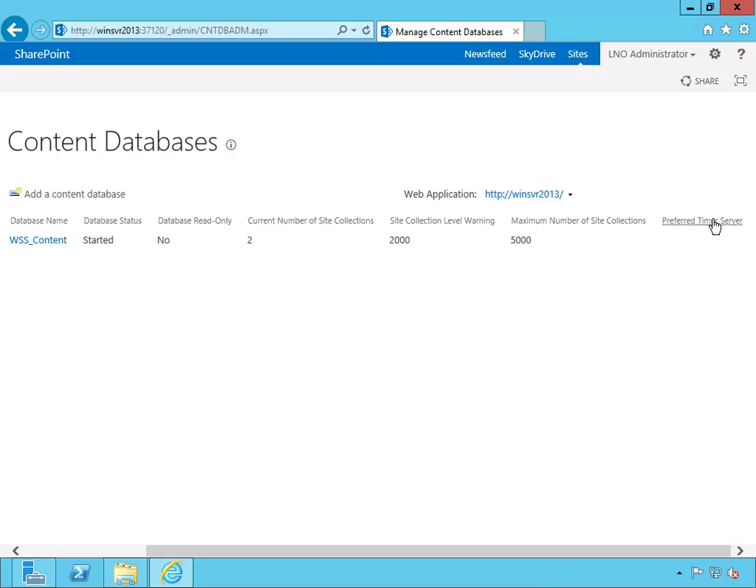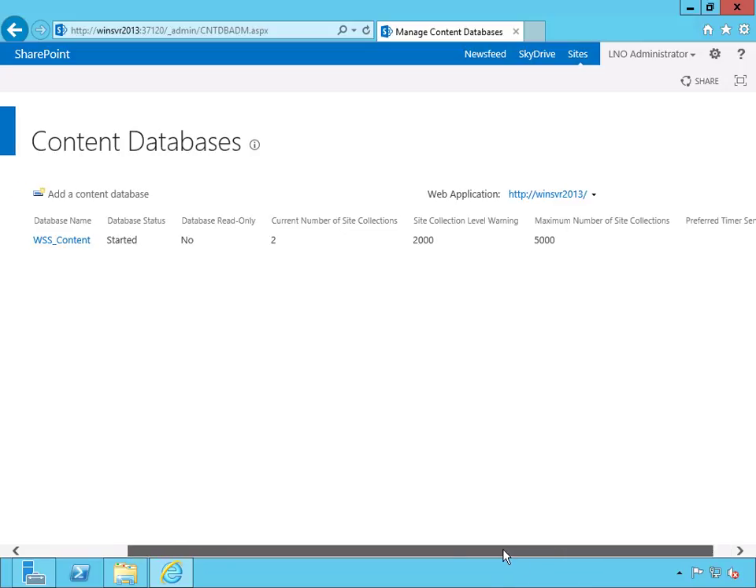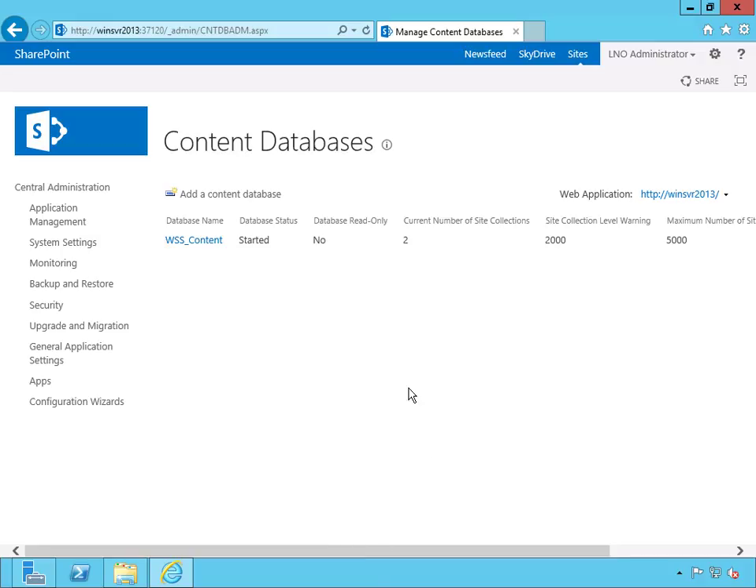We can actually set a preferred time server if we want to, if we've got a corporate headquarters that we want to make sure that everything's always connected with. What that also means, though, is that we can set up content databases around the world, or content databases for particular areas in the world, and have that time zone that we set be appropriate to where the users are.